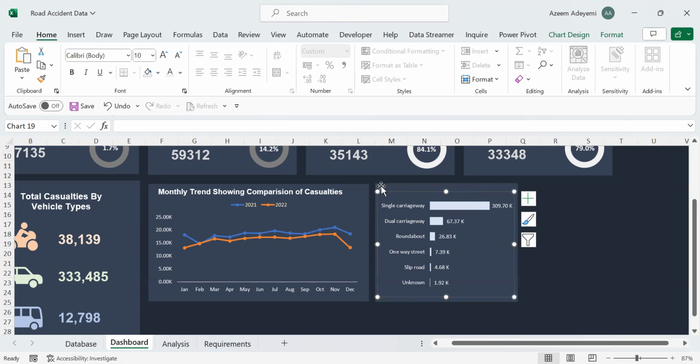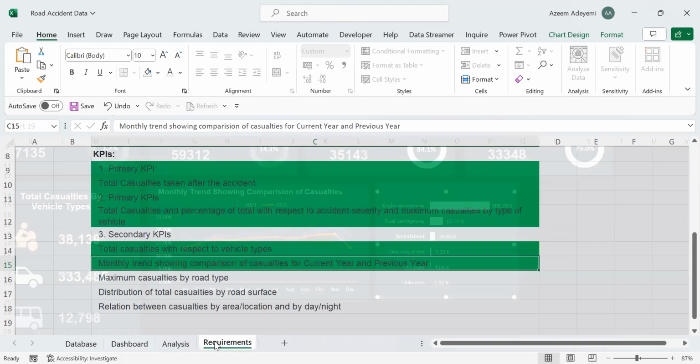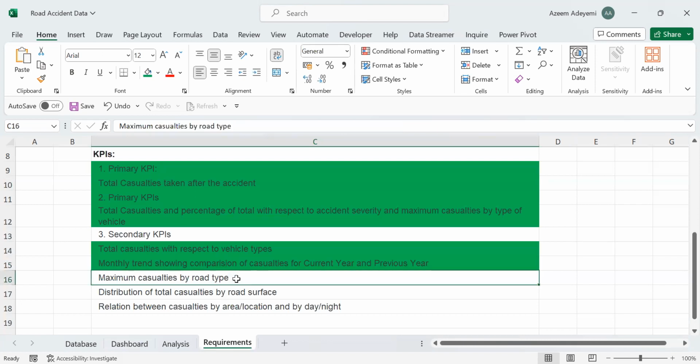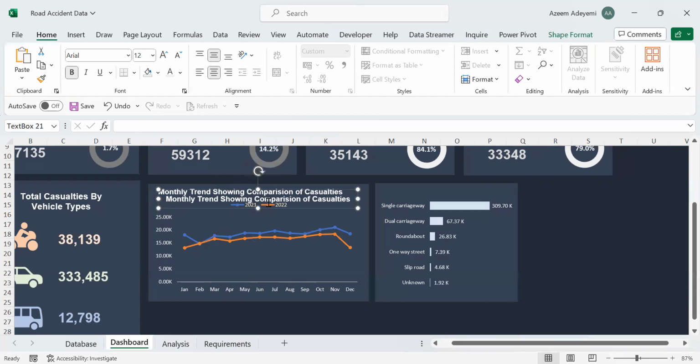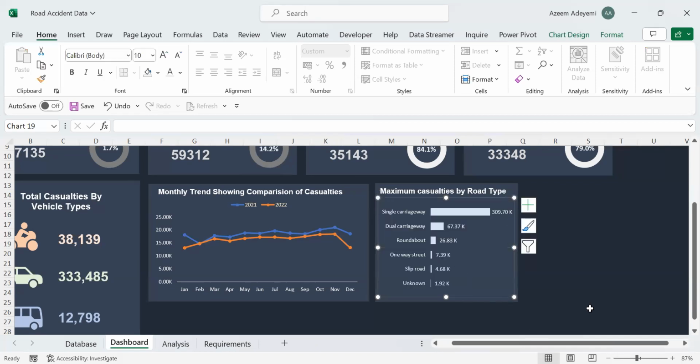Let me just expand this. This is going to be based on the requirements, maximum casualties by row type. So I'll copy this, go back to my dashboard. I can make use of this text box here. I'll bring this one here, and then change monthly, sorry, this should be maximum by, let me capitalize each of these, row type. I'll place this here as well. Okay, this makes a lot of sense now.